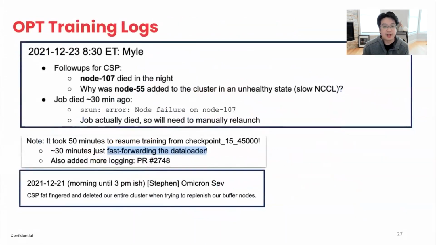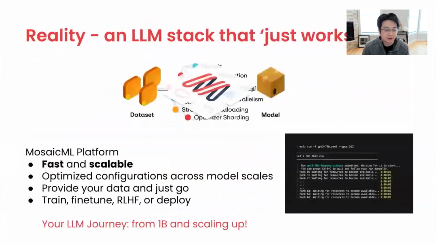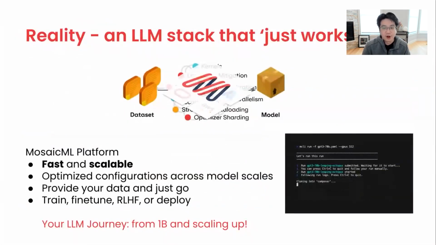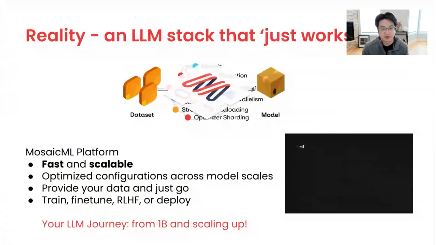And you'll see, right, if you go open up Meta's OPT training logs, for example, you'll see that there are many different incidents where nodes have failed, or resuming from checkpoint is a lot of work, and debugging these issues is very challenging.